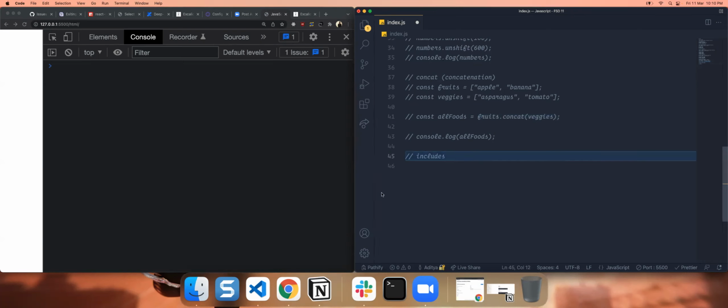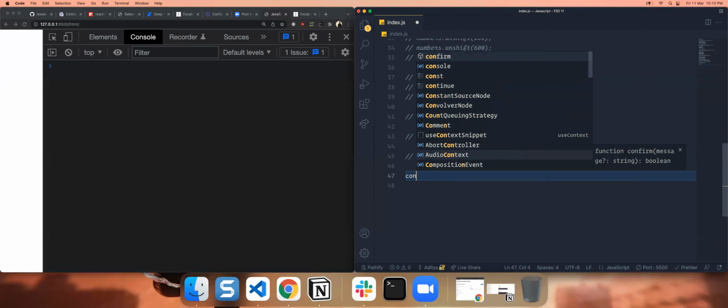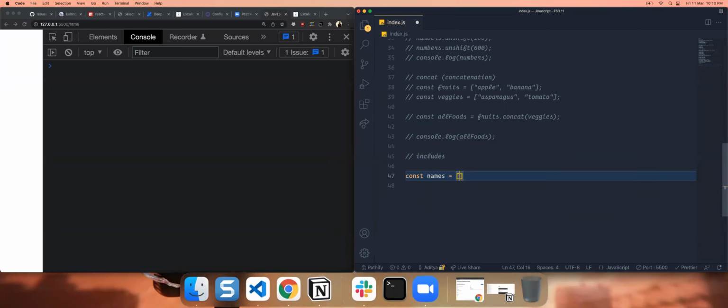So we're talking about the next method, which is the includes method. The includes method is very simple and very useful also. Let's say that you have a names array: Aditya, Abhishek, and Margaret. So you have these four names. If I want to check if a particular value exists within this names array or not, I can use dot includes for that.